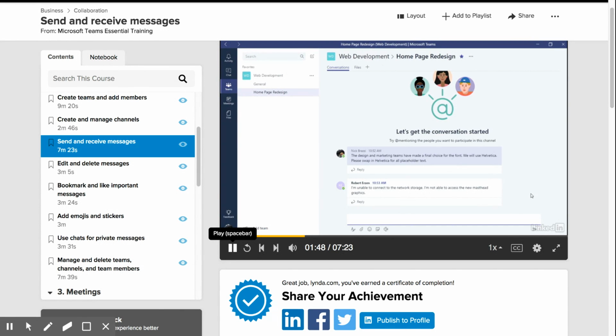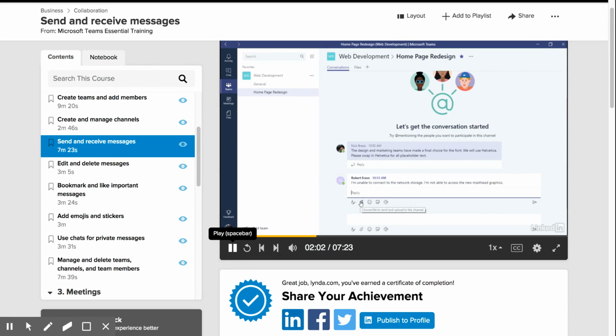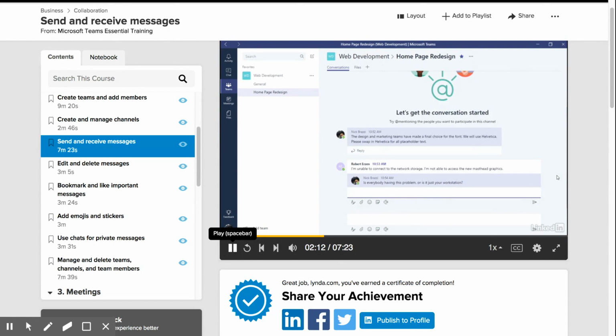So if I have something to contribute to this conversation on network storage, I'm not going to go to the text field at the bottom of the screen and post a normal message. Instead, I need to reply to this original message. To do that, I'll hit this reply button underneath that message. Then I get a new text box and I can type in my response.